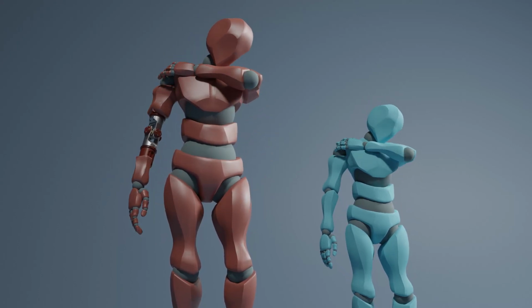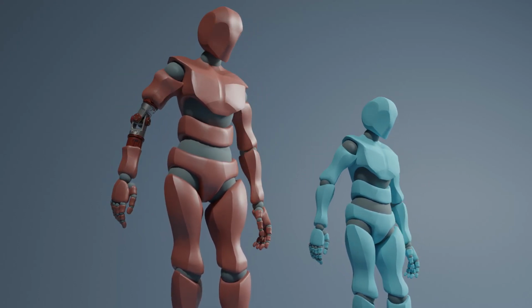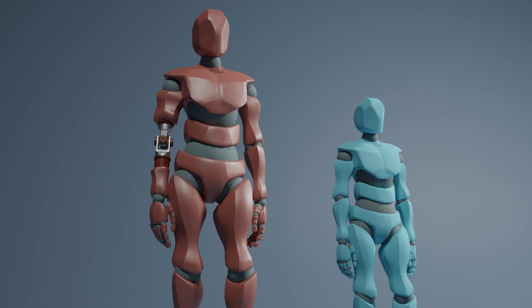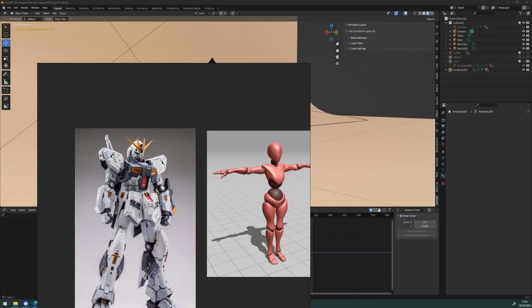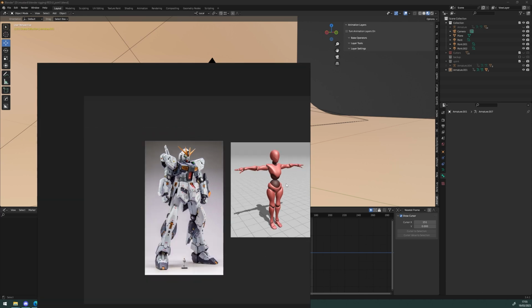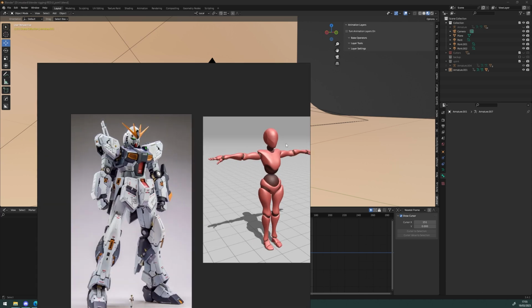Hello everyone. In today's video, I'd like to talk about how to retarget your animation from a ball joint to a mechanical joint, which is also how to animate your mechanical joint easily. In these two images, we can see we have a ball joint character and a mechanical joint character, which is a Gundam.